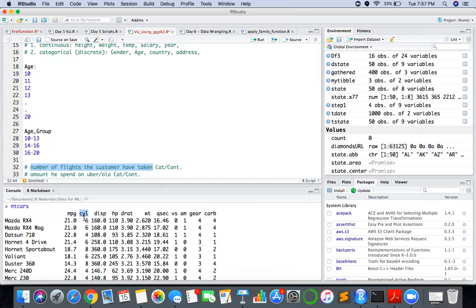What do you think about it? Cylinder means the number of cylinders it has in the car. So obviously it's categorical. Yeah, it cannot have 6.5 cylinders. Generally you will get 6.2 liters, 6.5 liters, but that's the capacity. I'm talking about the number of cylinders.